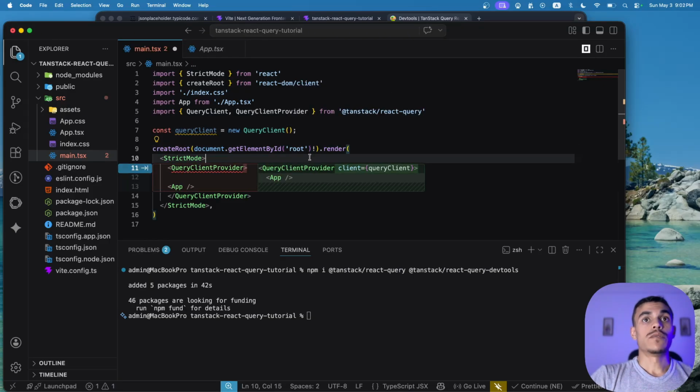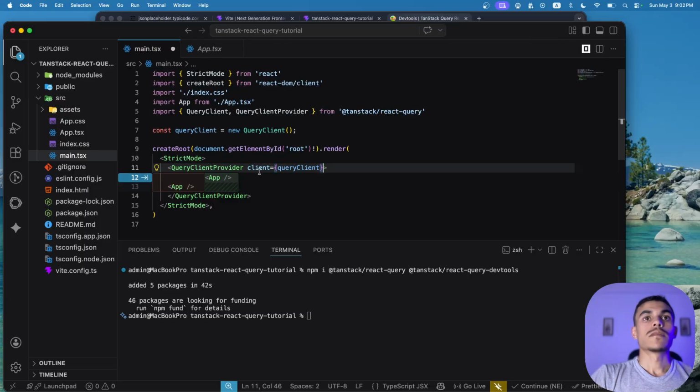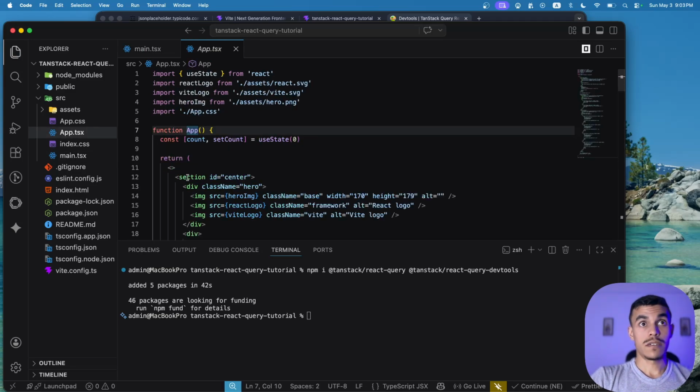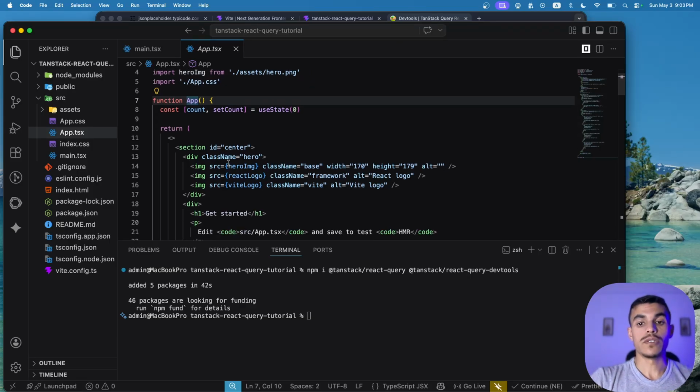The second step is to pass it to our QueryClientProvider, with client as a prop, and it has the value of queryClient from our library. Once we do that, every component inside of our main application component can use the React Query features.